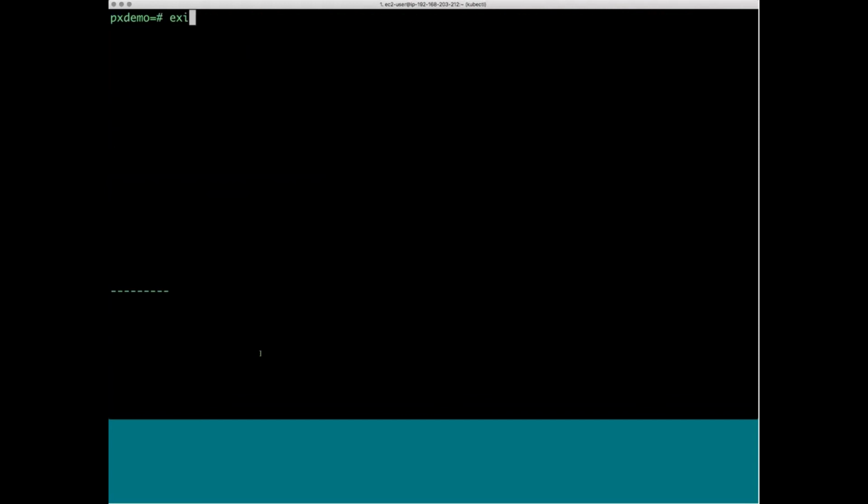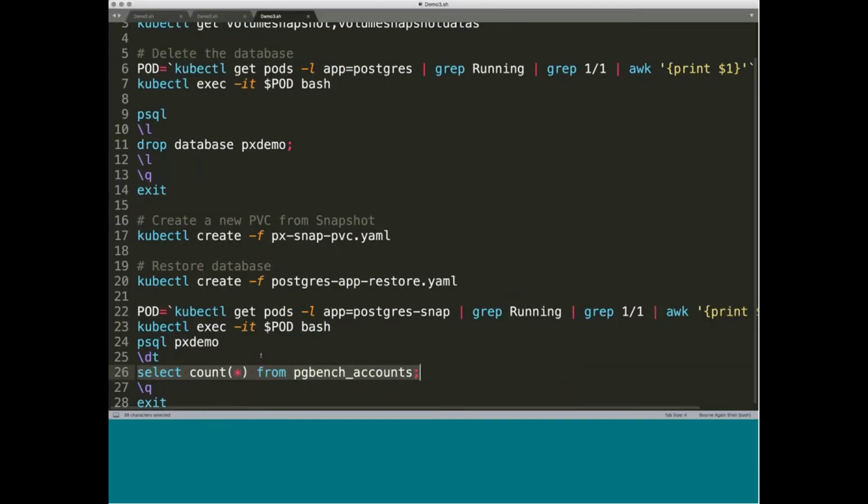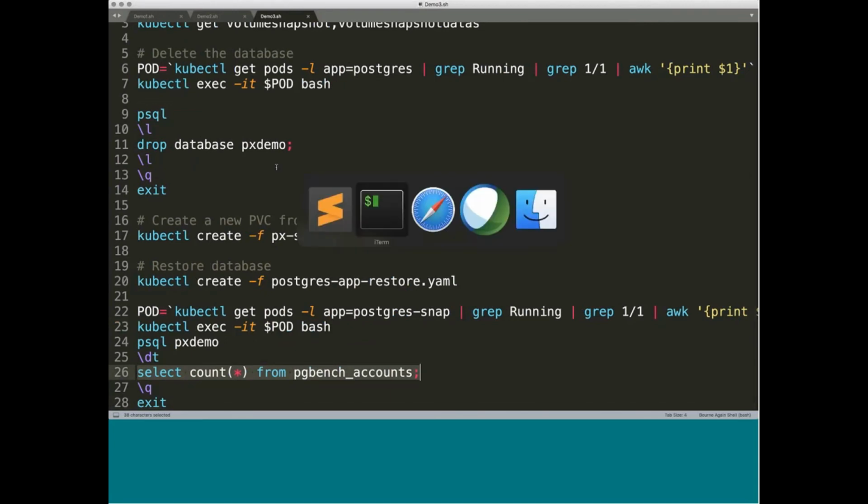So that's the beauty of taking a snapshot and restoring it without any sweat, without going through any complex operations. The same workflow that you are familiar with, EBS or Azure disks or persistent disks in GCE, you can pretty much apply to a cloud native storage based on Portworx. So that brings us to the end of this demo.